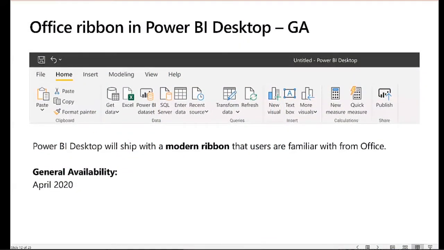Office ribbon in Power BI Desktop. Power BI Desktop will ship with a modern ribbon that users are familiar with from Office. Users will now be able to save canvas space by using the simplified ribbon, pin more reports using the updated file menu, see available themes in the theme gallery and preview themes on hover, and format visuals through a universal formatting control.